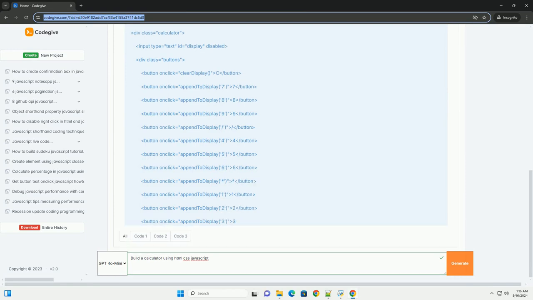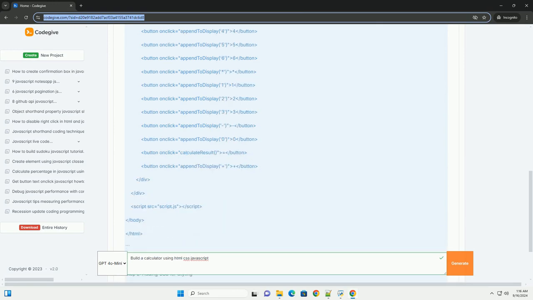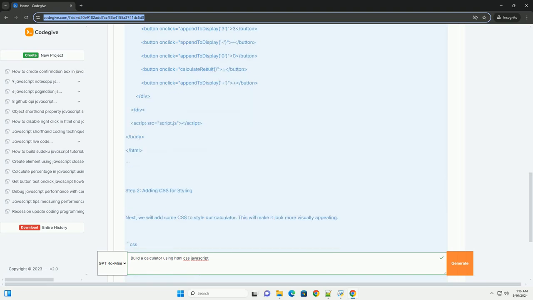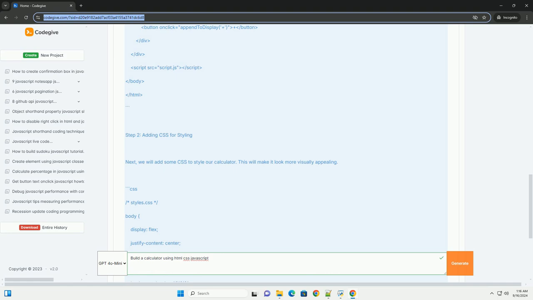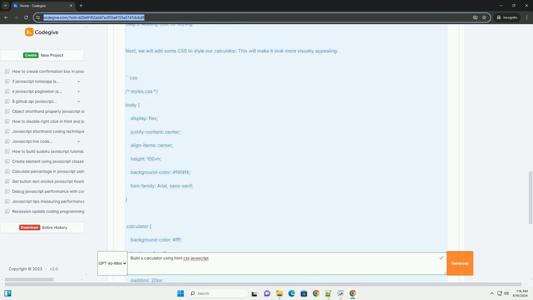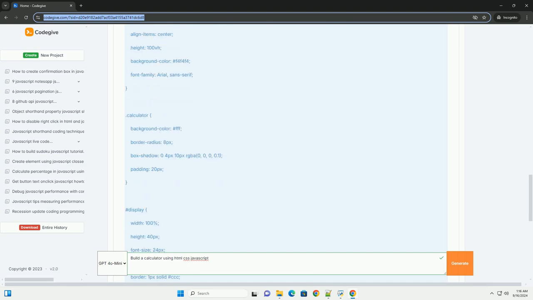First, HTML is used to structure the calculator, defining elements like buttons for numbers and operations, as well as a display area for results. CSS is then applied to style the calculator, enhancing its visual appeal and ensuring a responsive layout that works on various devices.